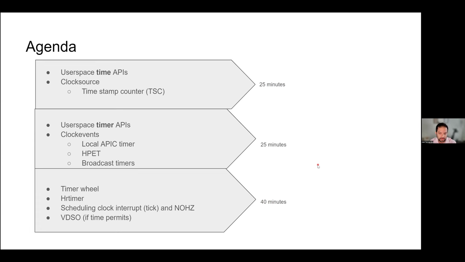So to roughly tell you how I've split this, first I will be talking about timekeeping. So that is reading the time and how much time has passed and things like that. I'll be going over the user space APIs briefly, and then I'll go into the kernel implementation to describe how it works. And then I'll do the same thing for timers. The focus of this talk is mostly the kernel. So I'm trying to focus on that more than user space.